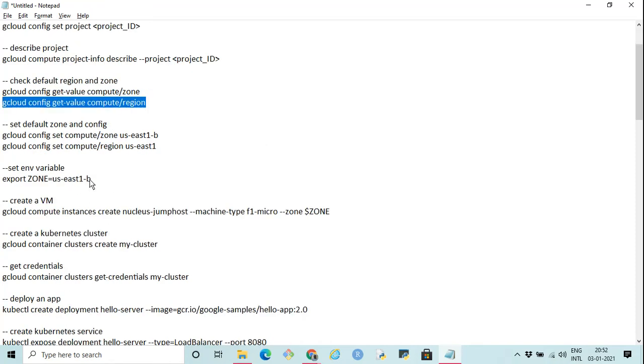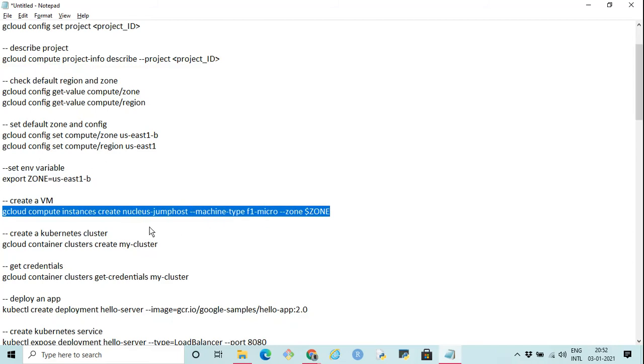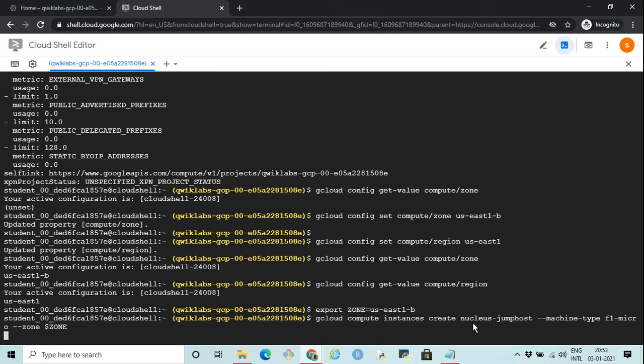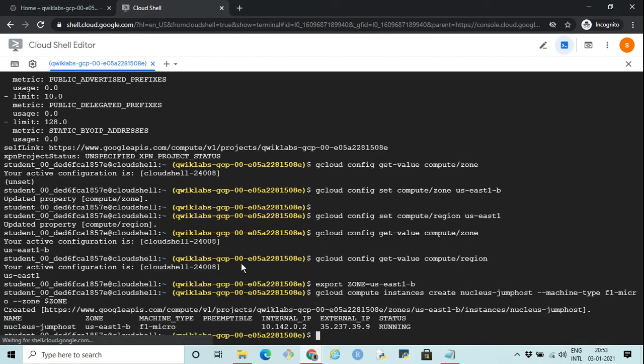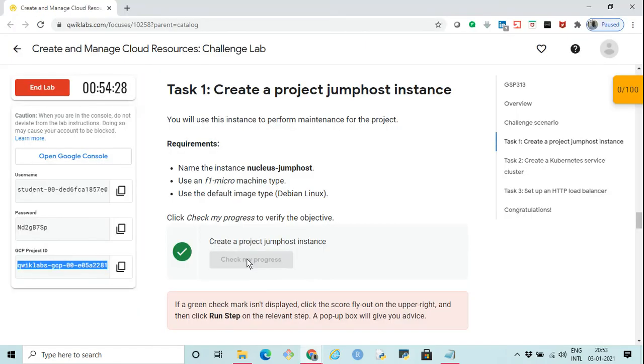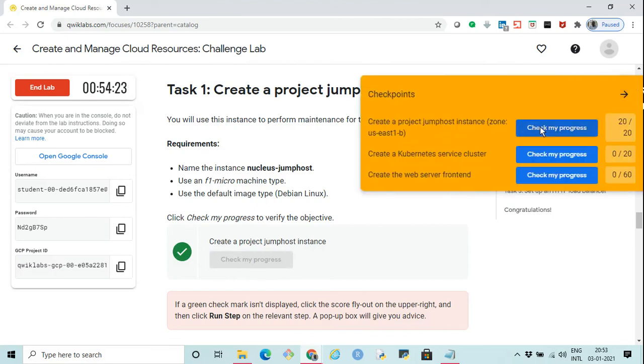Now we are going to set up one environment variable, zone, which we might use later if we want to. Let's create a virtual machine, which is basically the jump host as specified in task one. So gcloud compute instances create. Name of the VM is nucleus-jump-host. Machine type is f1-micro, and zone is the zone in which we want to create the VM. Now if we go here and check our progress, this is done, and you should see the score getting updated soon. Let's quickly check. Okay, so 20 points are updated.